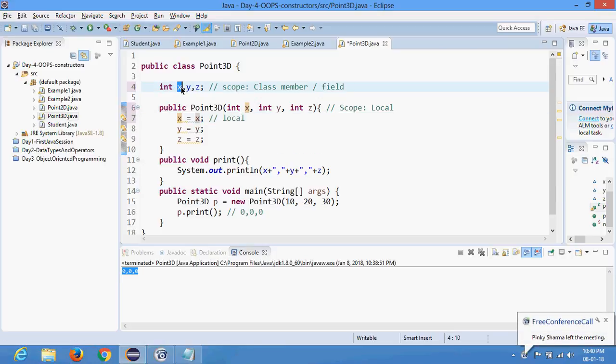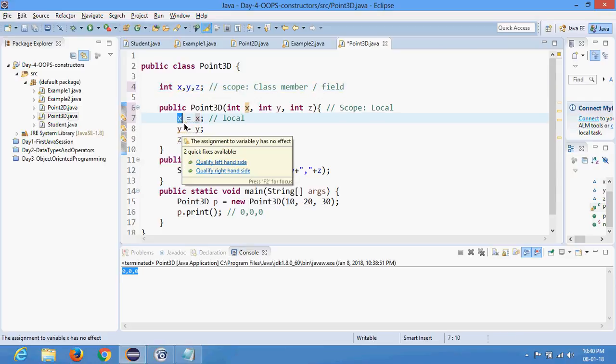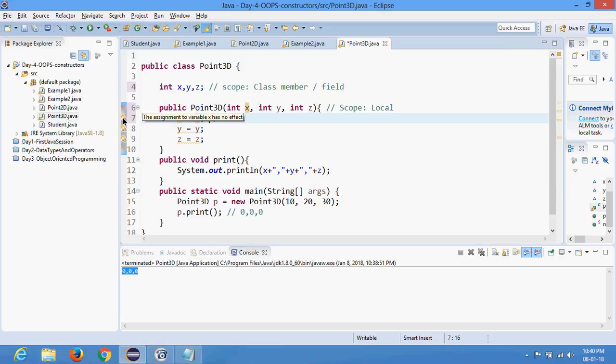Okay, because this is suppressing the class member variable. Local variables are suppressing the class member variable. So I'm just saying local variable x equal to local variable x. That means copying the value of the same variable into the same variable. So that is the reason I'm getting this warning. This assignment to x has no effect because you are copying the value of the same variable into the same variable itself.